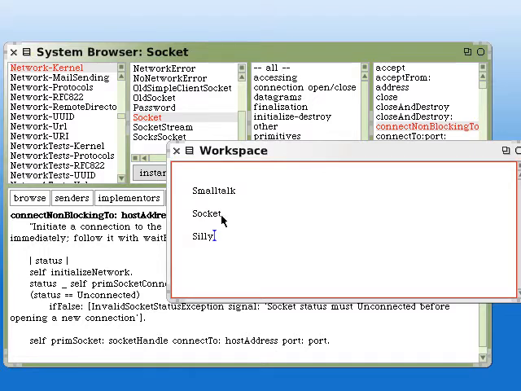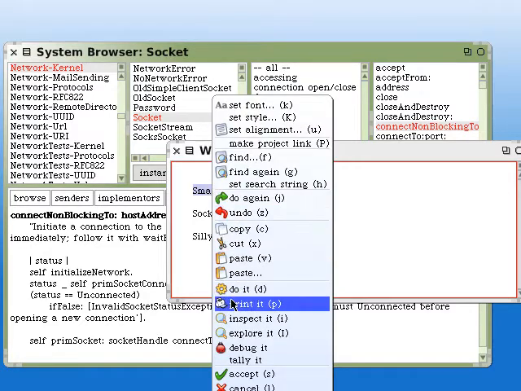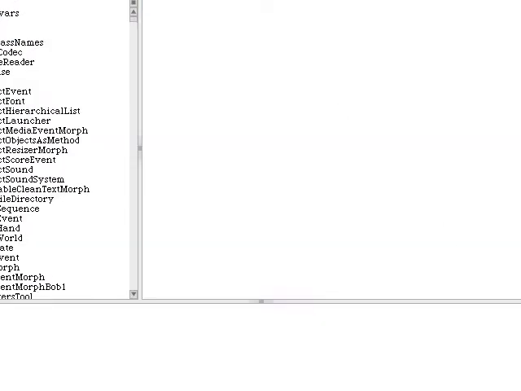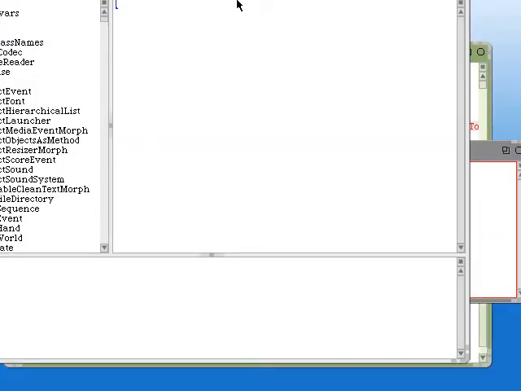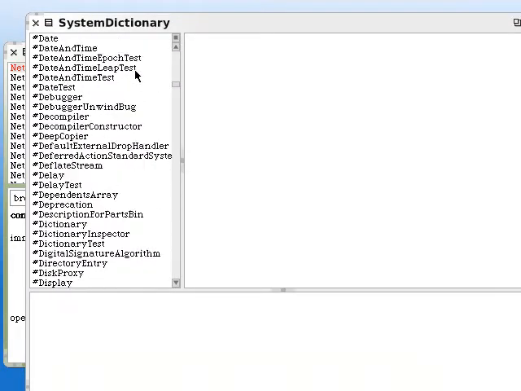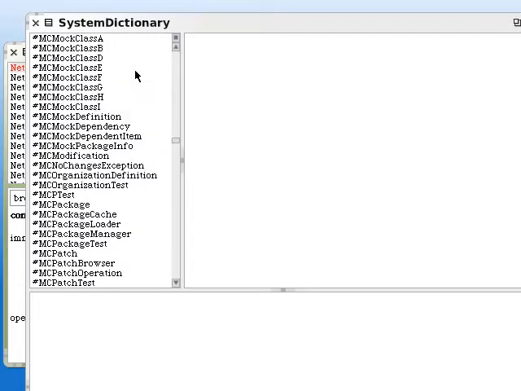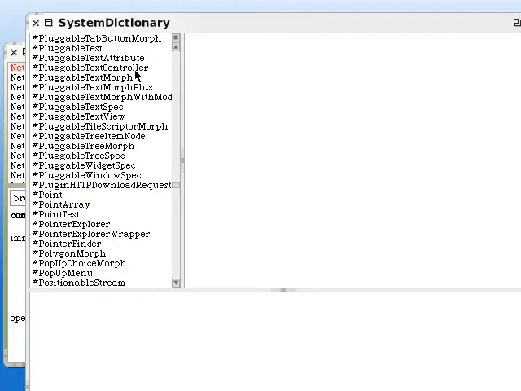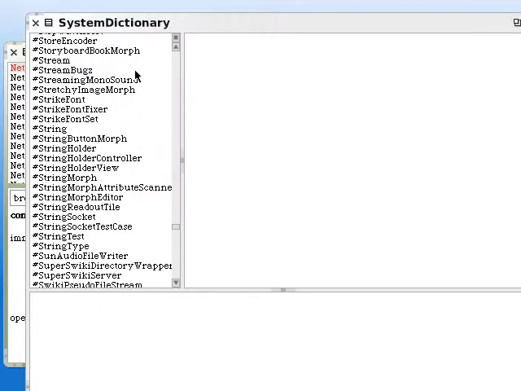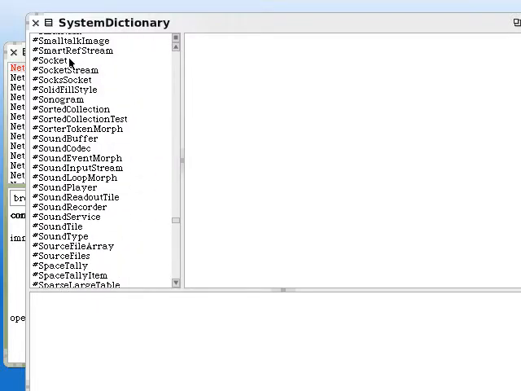But how does the system know that? It has to take that string, Silly, and go to the system dictionary and ask, is there something called Silly? And if there isn't, then it'll go, well, I don't know what that is. It's not a class. So here's the system dictionary. And every one of these strings is the name of a class, and it's a global variable. Actually, they're not strings. I'm sorry, they're symbols. We can talk about what symbols are another time. But the point is that each of these tokens is unique.